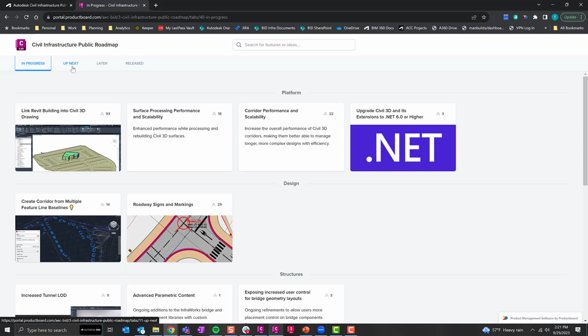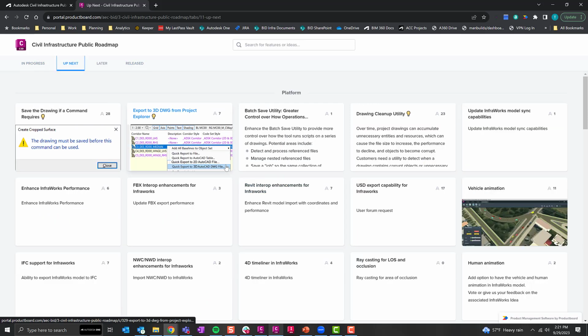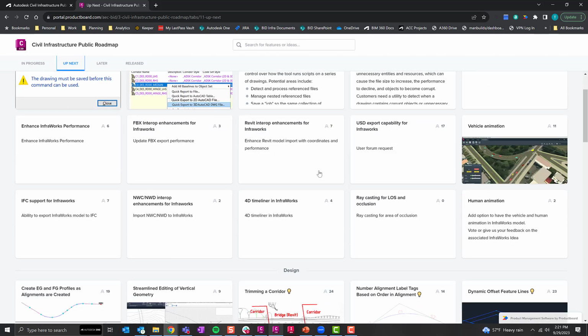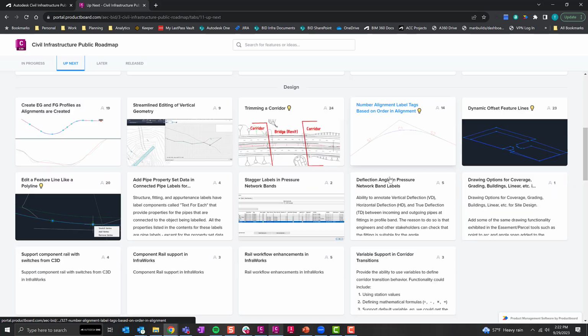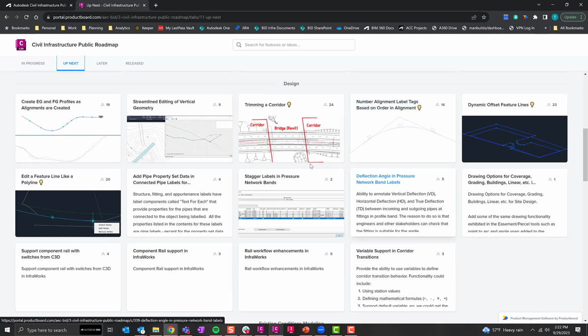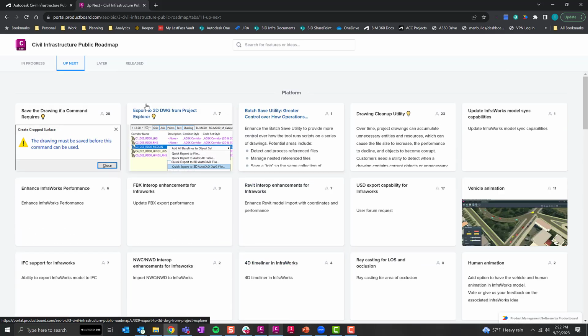But anyway, you'll see a bunch of stuff about what's in progress and what's next. Up next we have a whole bunch of different things happening here, from things under consideration on the corridor workflows, such as streamlining by making alignments and profiles at the same time, making it easier to edit and create vertical geometry, trimming a corridor, all sorts of different things that we have under consideration. So I definitely encourage you to go out to this public roadmap and vote for the things that are most important to you, so that we can make sure we accomplish as much as we can to keep you folks as happy as we possibly can.